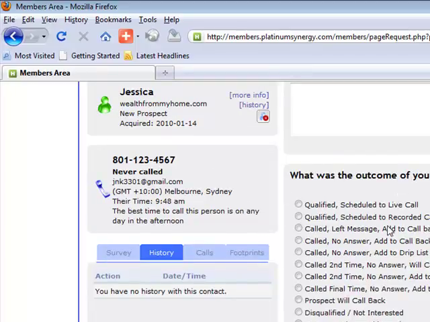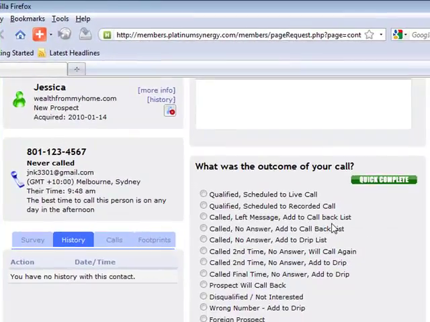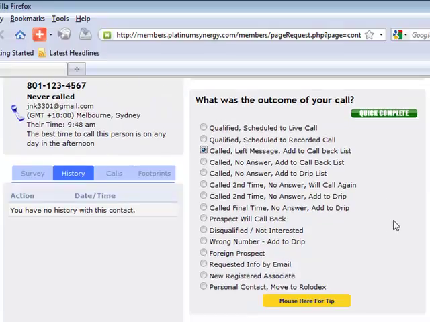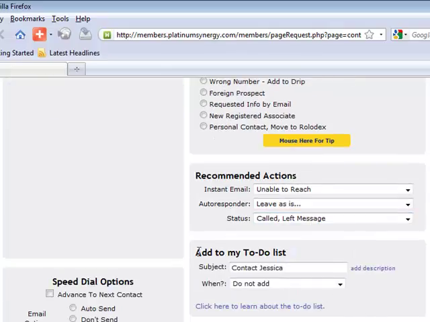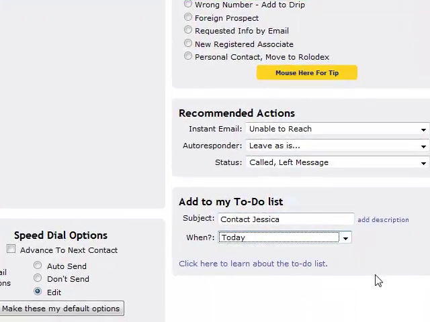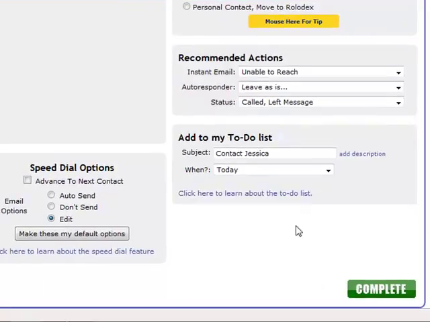And down here, let's say I called the contact and left a message. If I called and ended up leaving a message and I want to add them to the callback list, I'm going to go down here, and this is where the recommended actions come into place. This is going to place them in the appropriate autoresponder drip system. I was unable to reach them, leave as is on the autoresponder. I called and I left a message, okay? And so add to-do list, I can add contact Jessica. When do I want to contact Jessica? Let's say tomorrow, so I'll put tomorrow, and then I'll click complete.